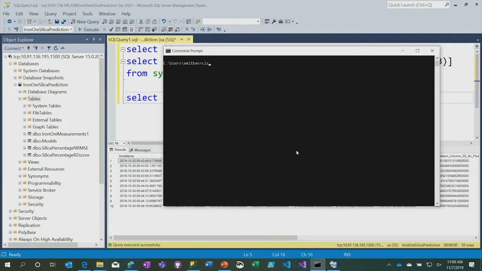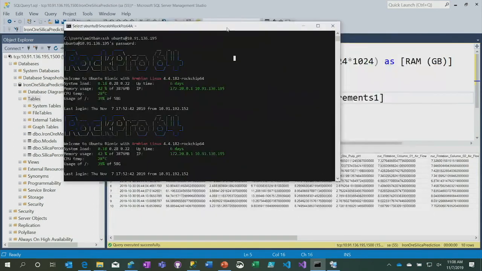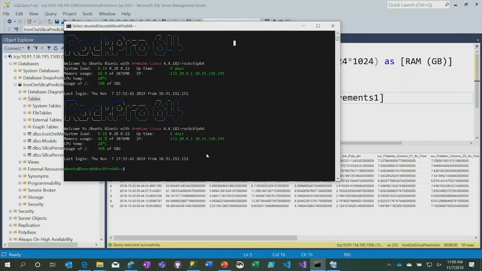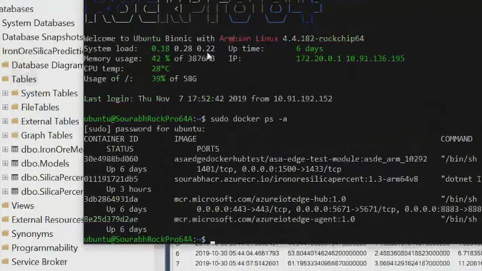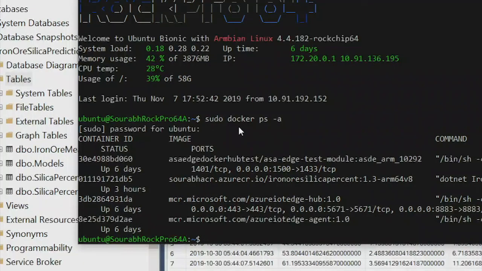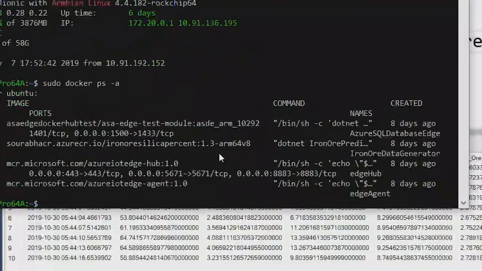Now let's actually log into one of these devices and see what happens there. If you see here, it's saying I'm logging into a Rock Pro machine. Now I'm going to show you the containers that are running there. And again, on a Rock Pro 64, it first says Ubuntu Bionic Linux, and I am actually running an instance which is on ARM64.